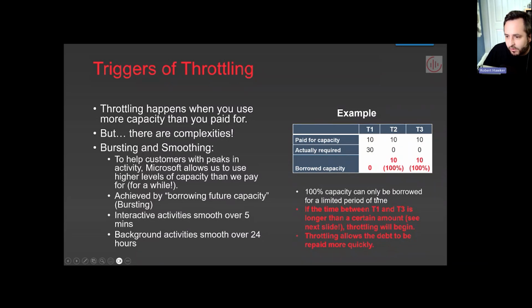And you can only borrow 100% capacity for a certain limited amount of time until Microsoft will come and ask you to pay it back. So the next slide, I think, will hopefully show that again a little bit more clearly.